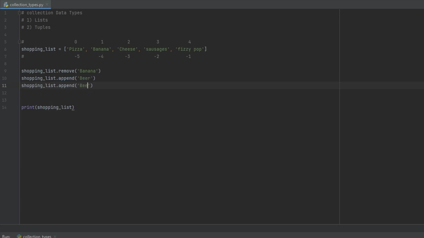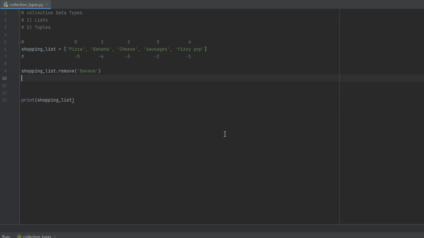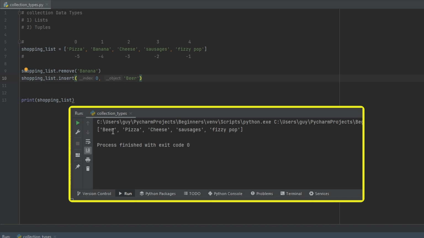And we can append multiple things. So we could do wine as well. And each time you append, it just gets added to the end. Now, obviously, beer is very, very important. So one of the things we might want to do is put beer right at the front of our list. And lists allow us to do that using something called insertion. So we can do shopping list dot insert, and then we give it the position. We're going to use 0 in this case, and we're going to add beer. And if we execute, there you can see beer is now at the front of the list and everything else has been shifted backwards in the list.